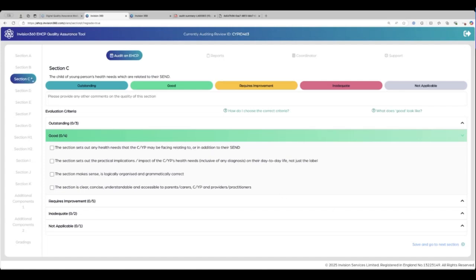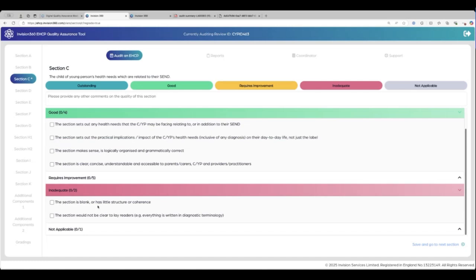You'll notice that sections C, D, G, H1 and H2 have the introduction of not applicable as a banding. This is because not every child or young person will have healthcare or social care needs or provision included in their EHCP. But in order for us to select not applicable as an auditor, it has to be stated in this section that there are no health needs. If it's just left blank or states not known to service, I'd have to grade that as inadequate as being blank or unclear to lay readers. Because a lay reader of this plan wouldn't know if there were health needs for this child or young person or not.